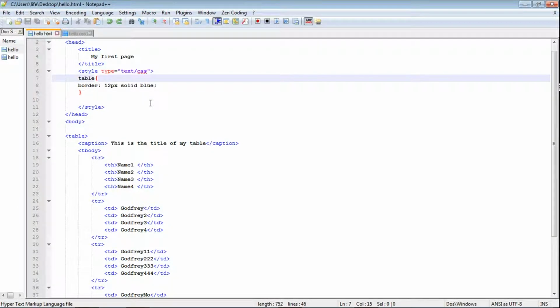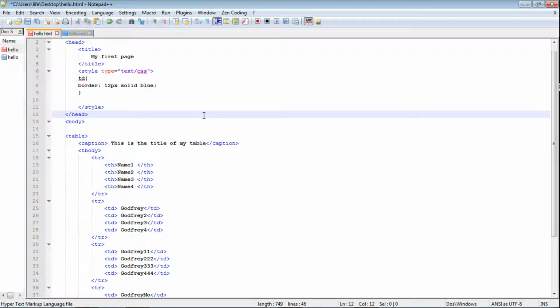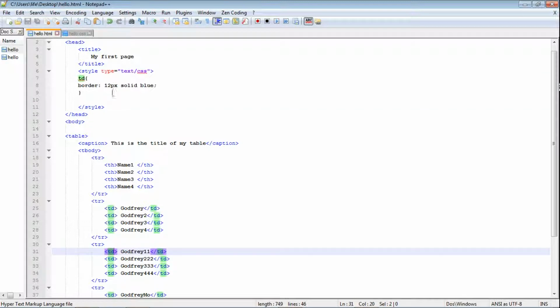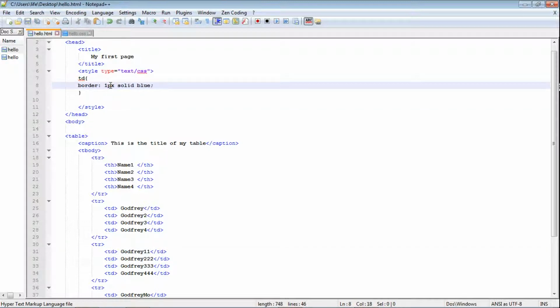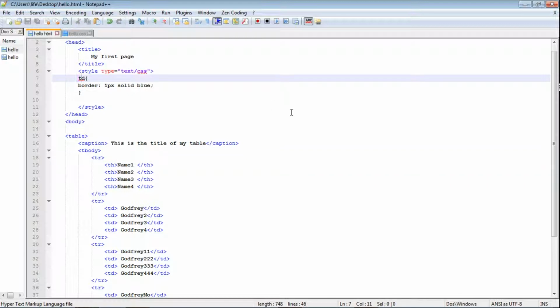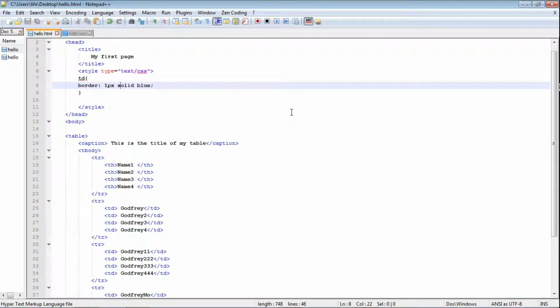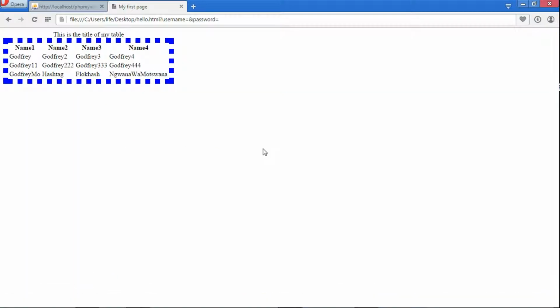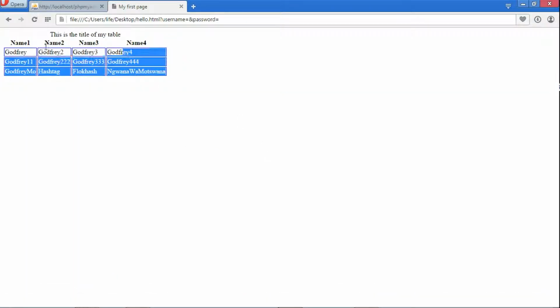So the table should be like that, but instead I want my table data, my TD, which is these, to have a border, and I don't want it 12 pixels, I want it just 1 pixel thick, and also my TH. Alright, so I'm going to say my TD should have a border around it, 1 pixel thick, solid, and it should be blue. Alright, let's see what happens when I refresh the site. Refresh, bang, now you have everything looking a little bit better.